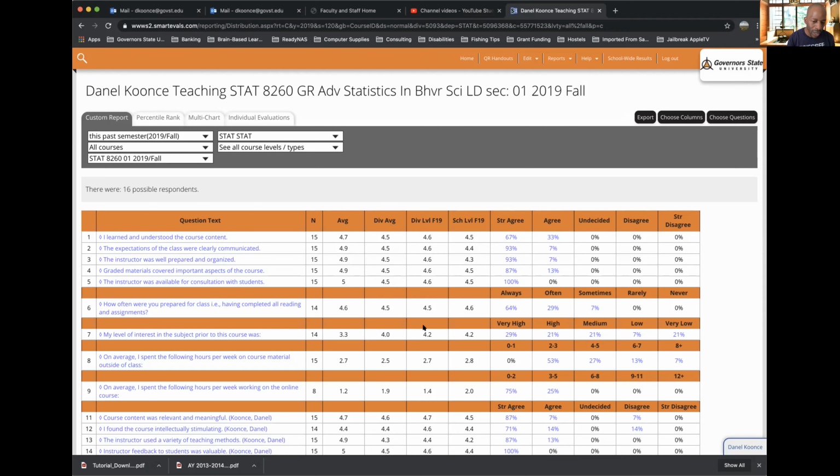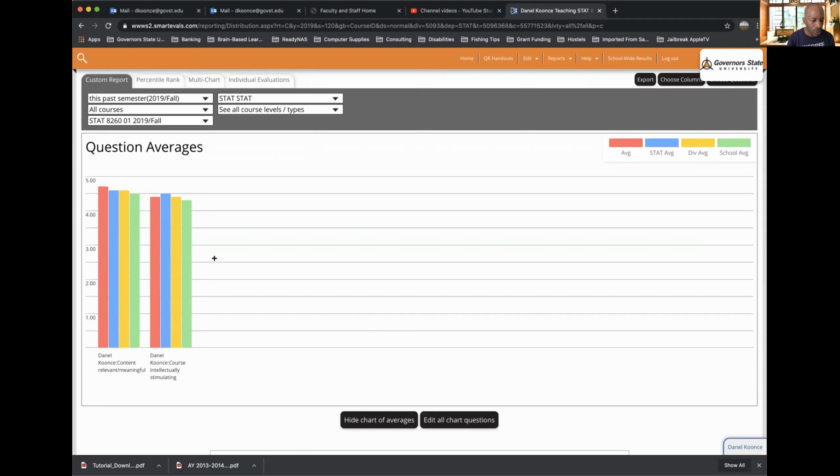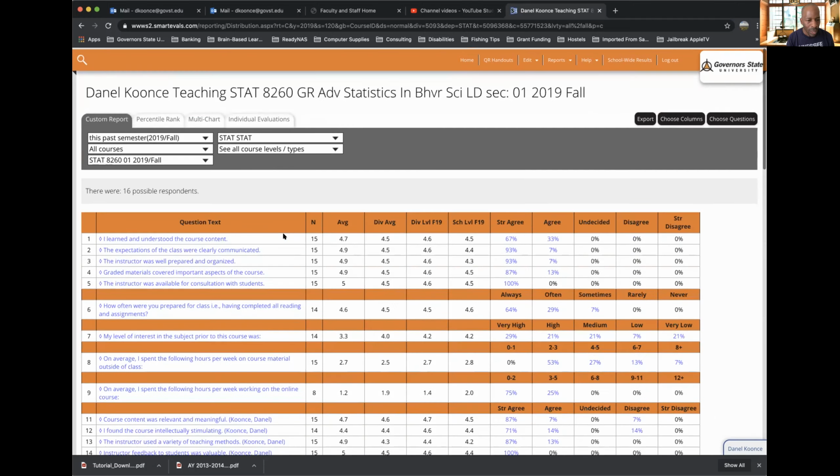And then if you scroll down for that graph, this includes those data points again. Here's my average for relevant and meaningful. So it gives a division average, and the school average, same thing there. So I just thought that might be helpful.